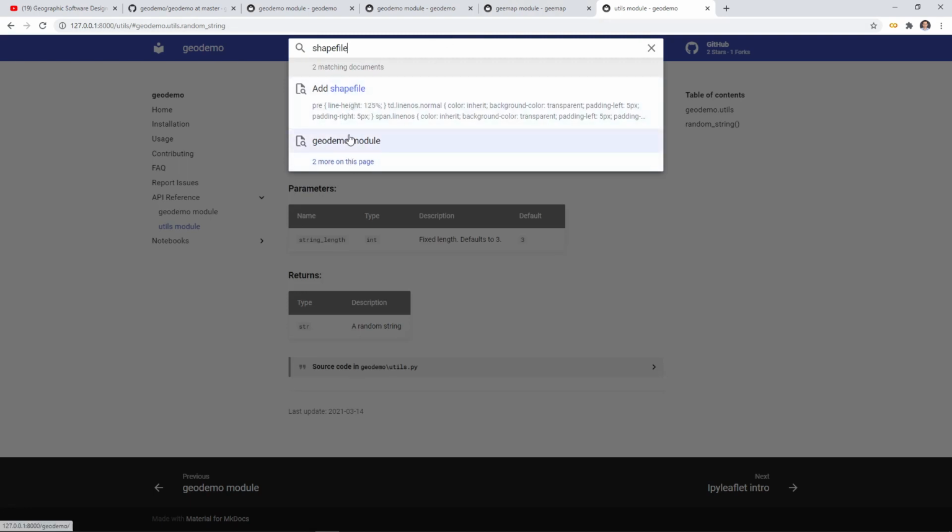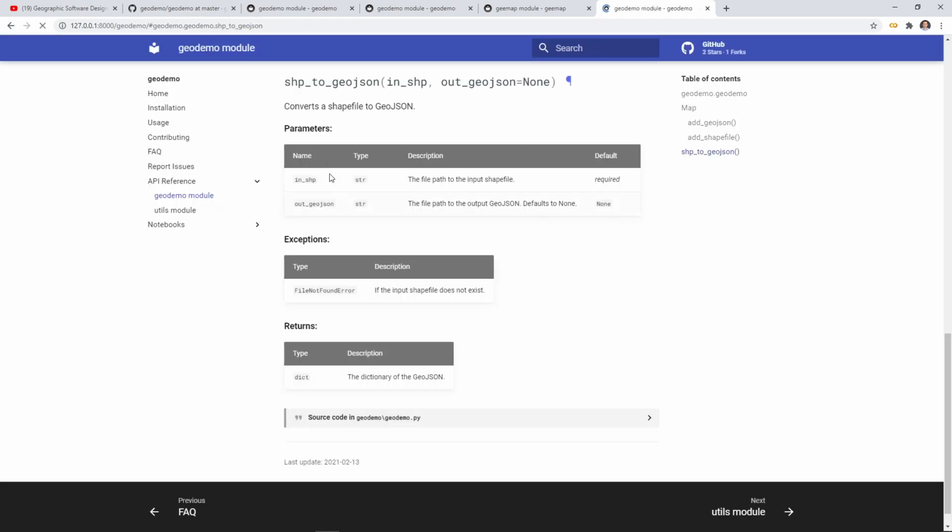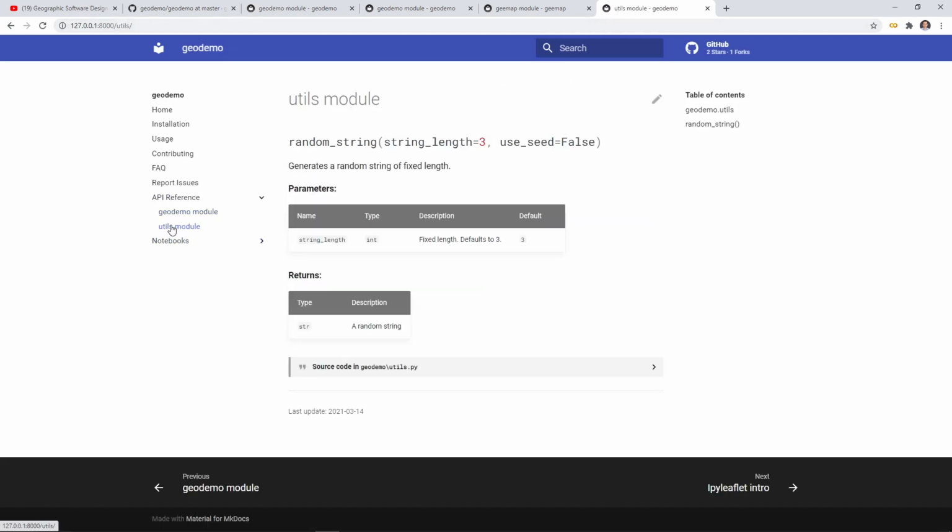So any functions, any notebook that contains the keyword, you are able to find. So swap file to GeoJSON, and then come to here, copy, and then you can send the link to anyone. Okay, so this is how easy it is to build the API documentation.